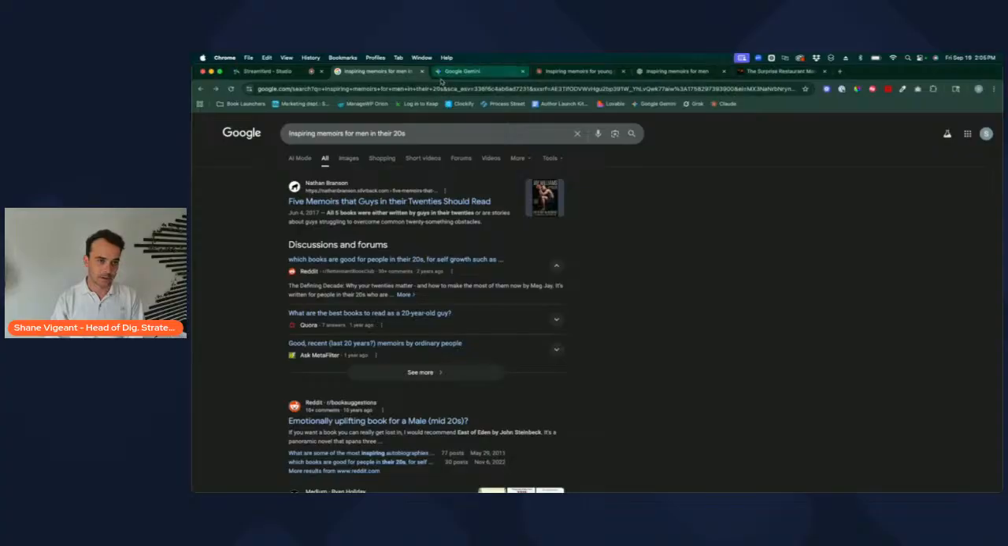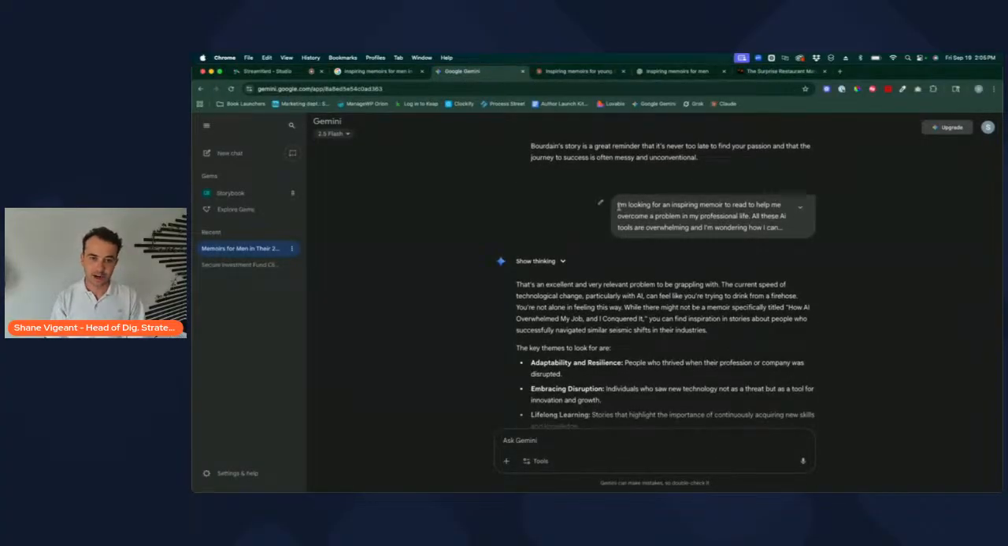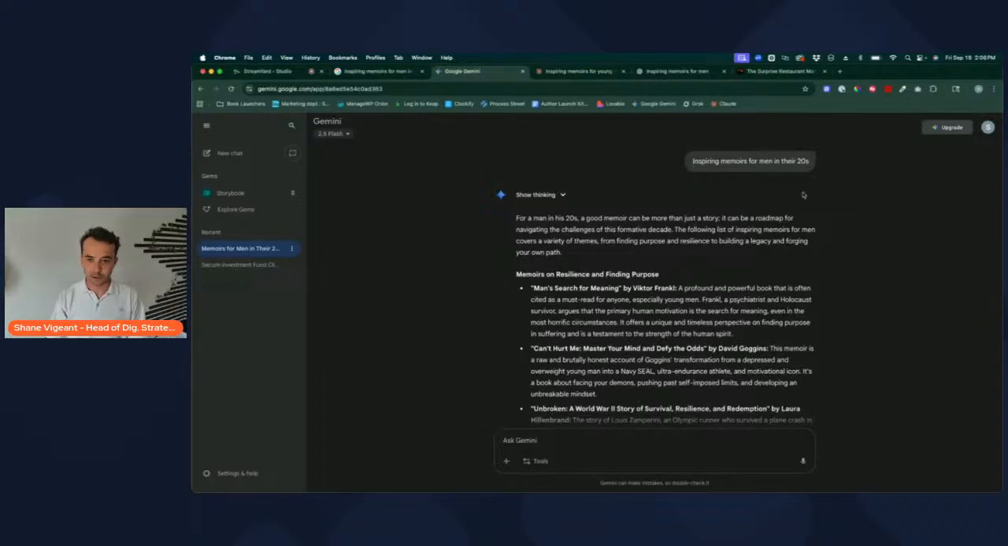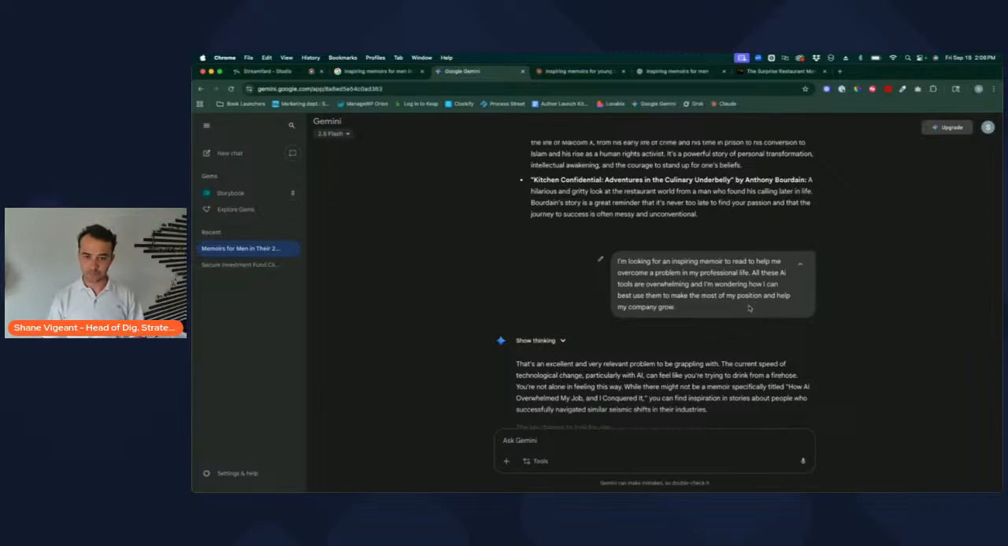So now we all look up something like this. Instead of just inspiring memoirs for men in their 20s, we do, I'm looking for an inspiring memoir to read to help me overcome a problem in my professional life. All these AI tools are overwhelming, and I'm wondering how I can make the most of my position and help my company grow. So there's a lot more context to play around with there, right?